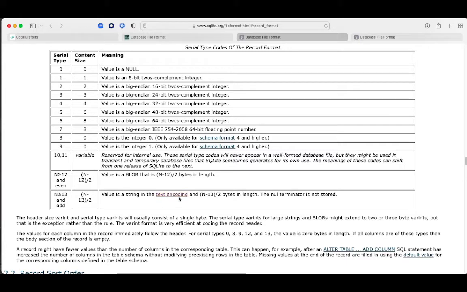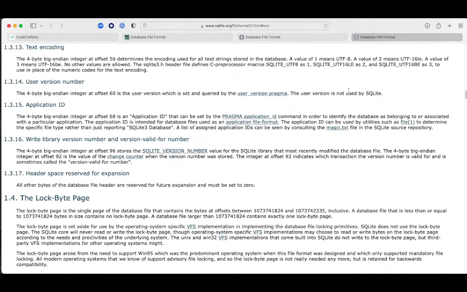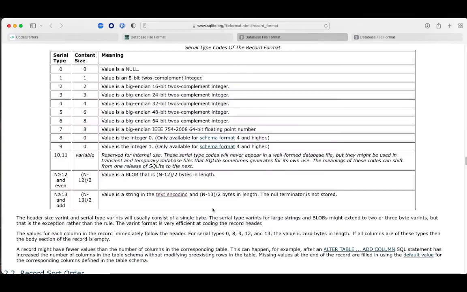Right, so let's take a look at this text encoding. What are these encodings? A 4-byte big-endian integer at offset 56 determines the encoding used for text stored in the database. A value of 1 means UTF-8, 2 means UTF-16LE, I never heard of this one, and a value of 3 means UTF-16BE. No other values are allowed. Okay, so just UTF-8 or UTF-16LE or UTF-16BE. That's simple enough.